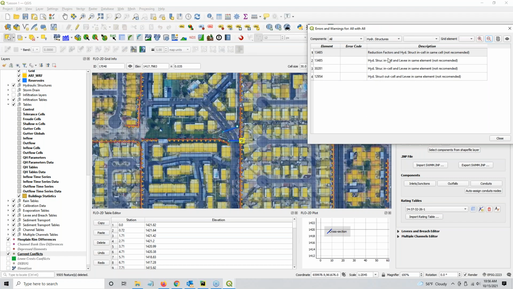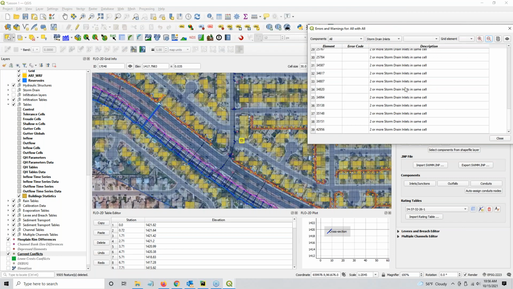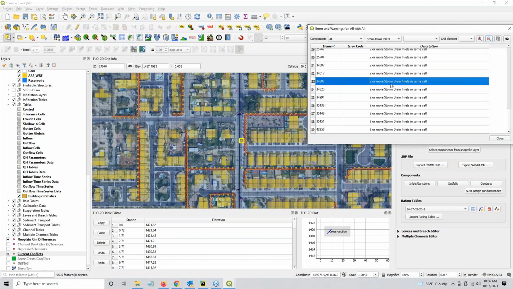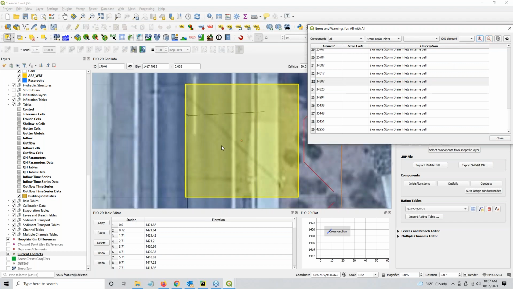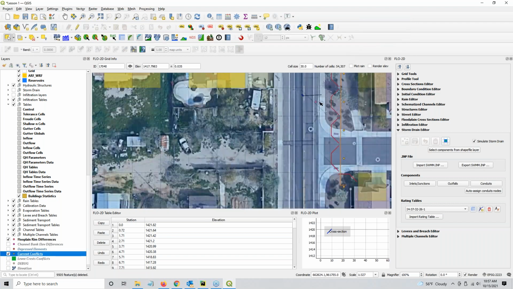Hydraulic structures, we've already looked at those. And let's see, levees just picks up all those reduction factors and things. Storm drain inlets gives us those storm drain inlets. This one might be important, more than 2 inlets in the same cell, but it's probably not. It's probably an inlet and a junction, not 2 inlets. So you don't want more than 2 inlets on the same cell, but it's okay to have an inlet and a junction on the same cell.